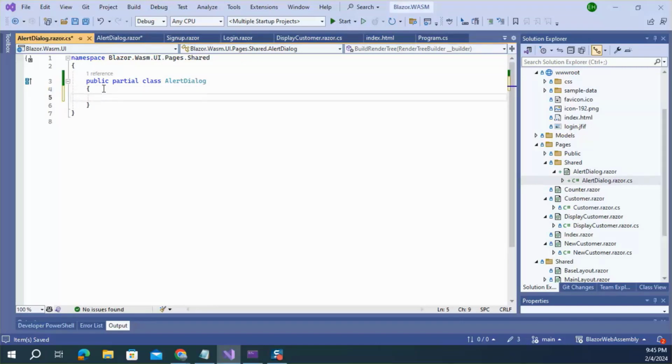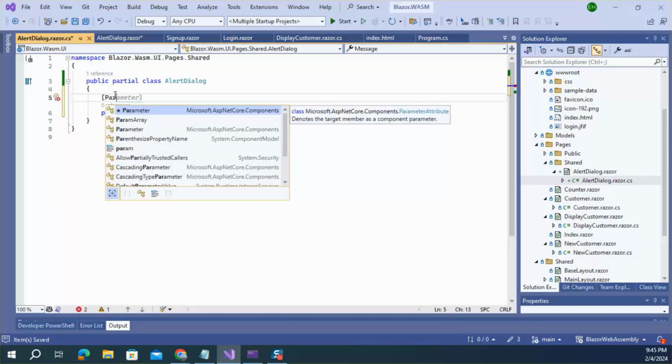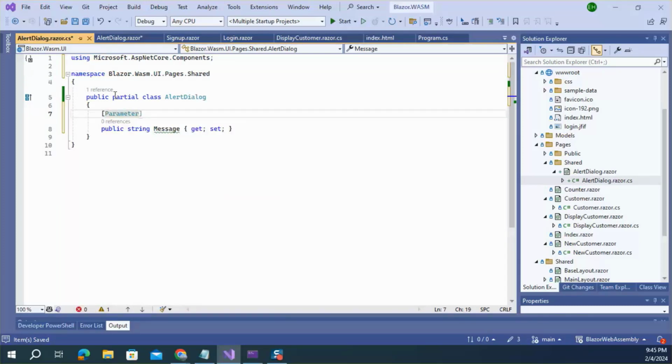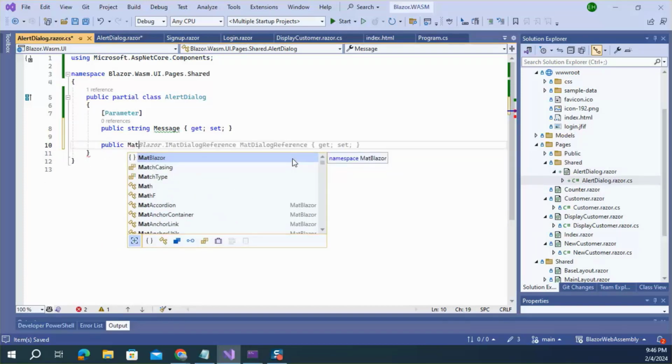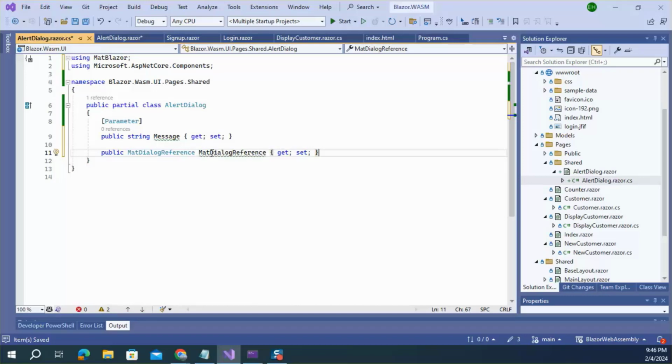Okay, let's define a parameter here. Public string Message, and the attribute Parameter, so that we can pass this message from another component. And we also need to add the MatDialogReference here. This will be the cascading parameter.